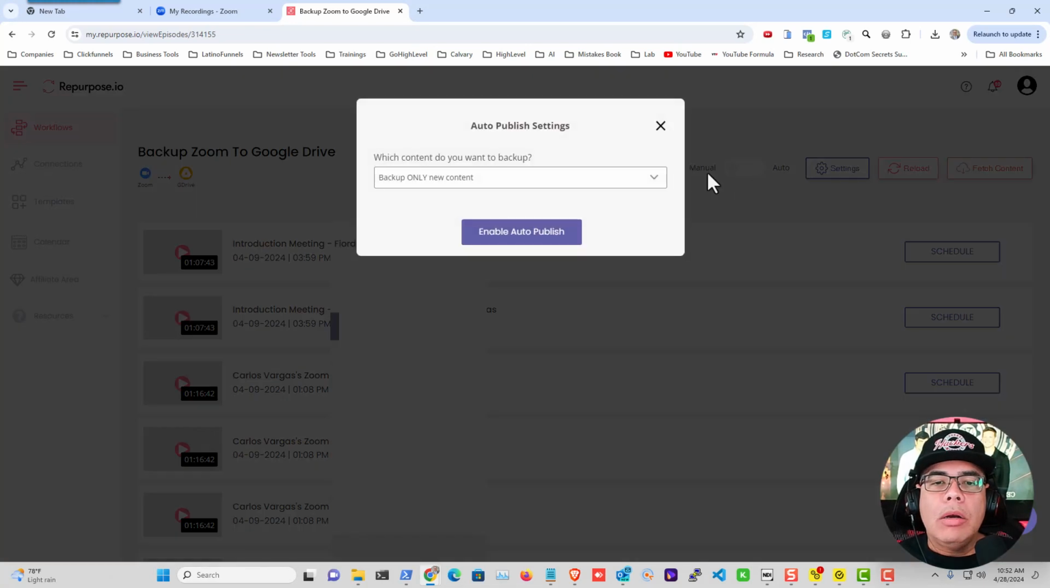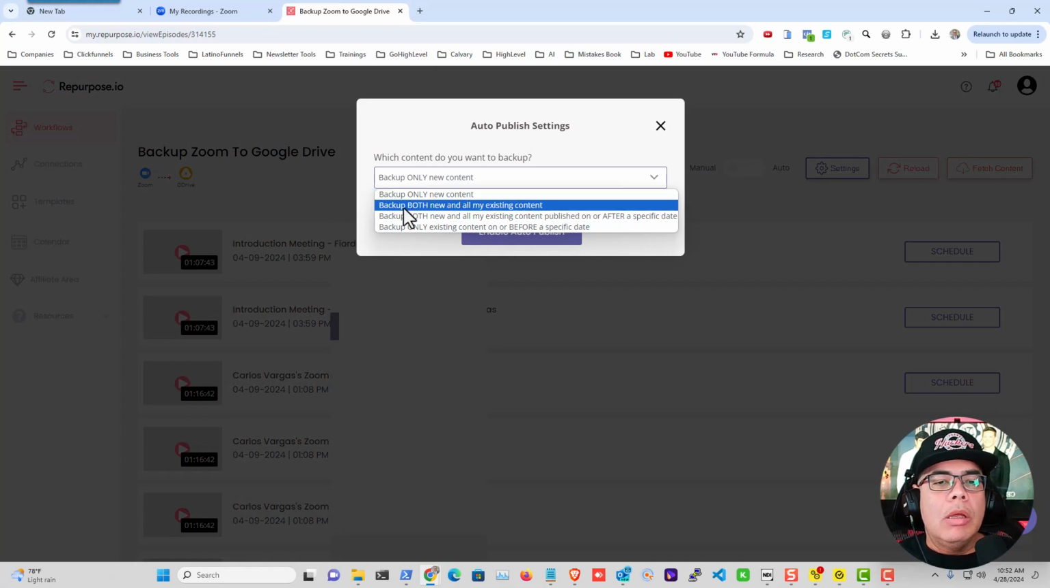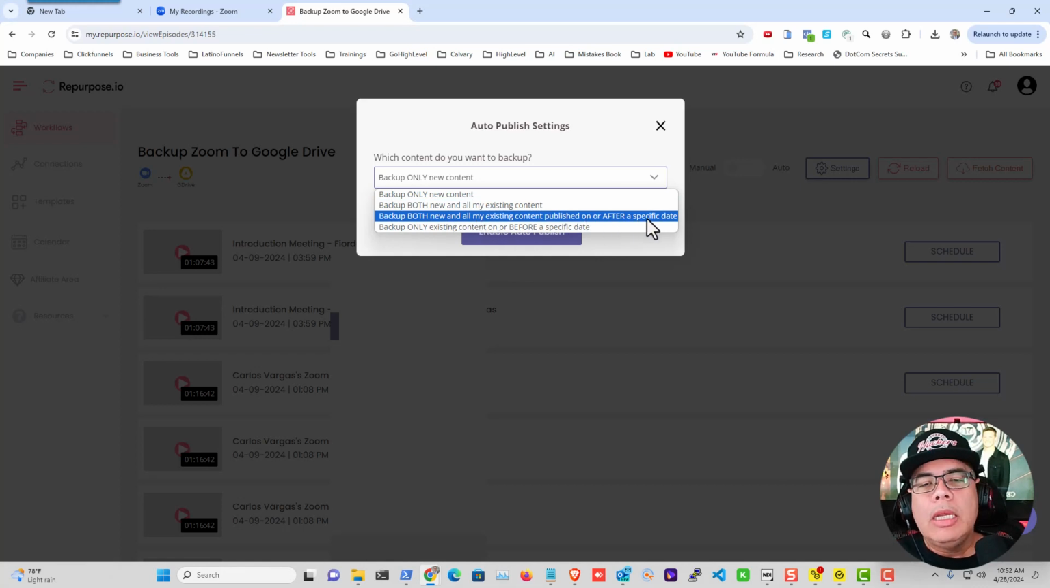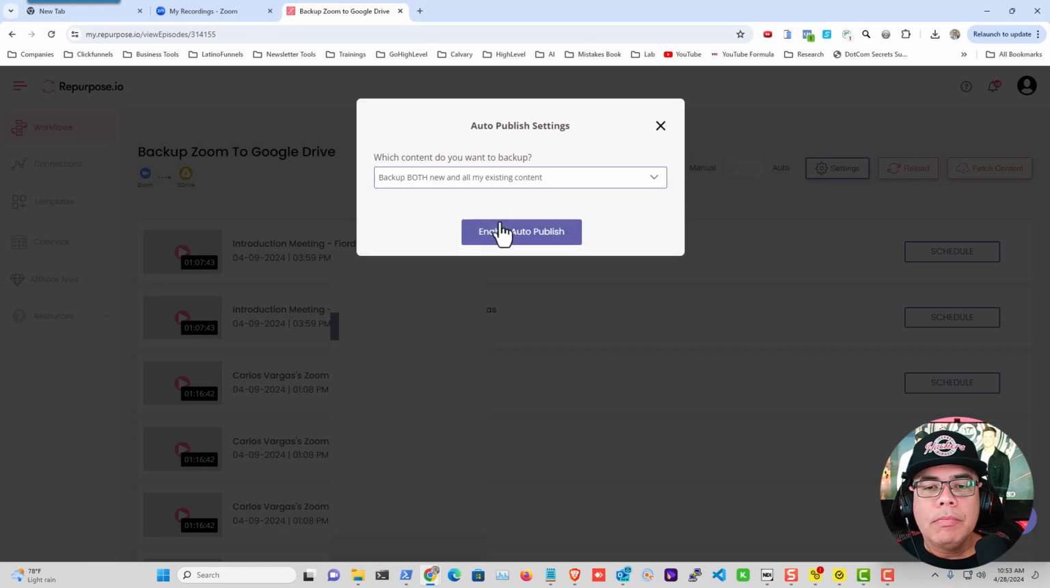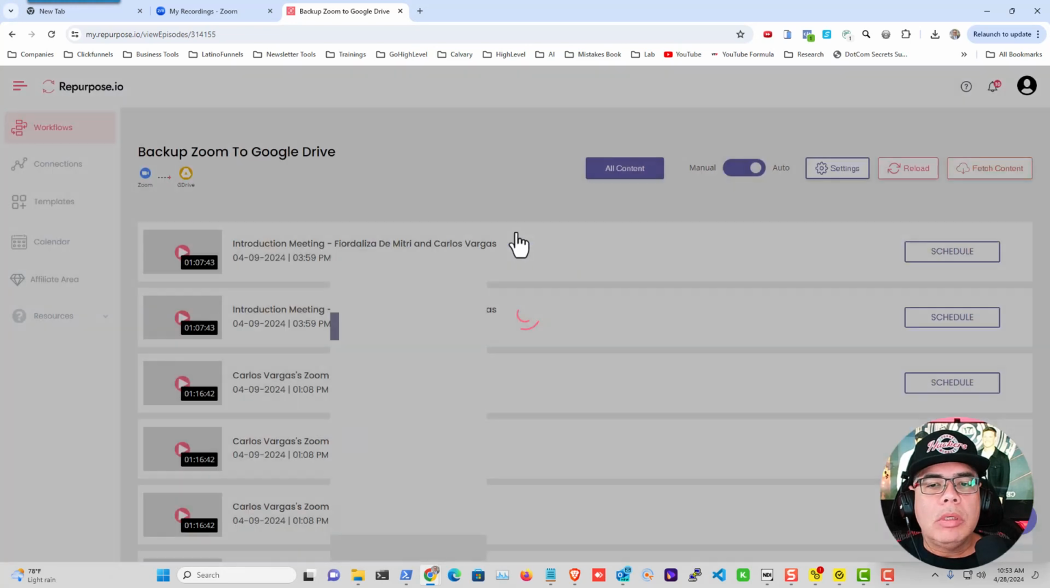So I'm going to create, and it says backup only new content, backup both new and all existing, or backup all new and all existing published after a specific date. So let's say you want to back up just the last year. I don't know if you have a lot of meetings or just a few, but you have the flexibility to say from when you want to start backing them up. In my case, I prefer that it starts backing up all existing and all new, so that way I have a backup. And then I enable auto publish.